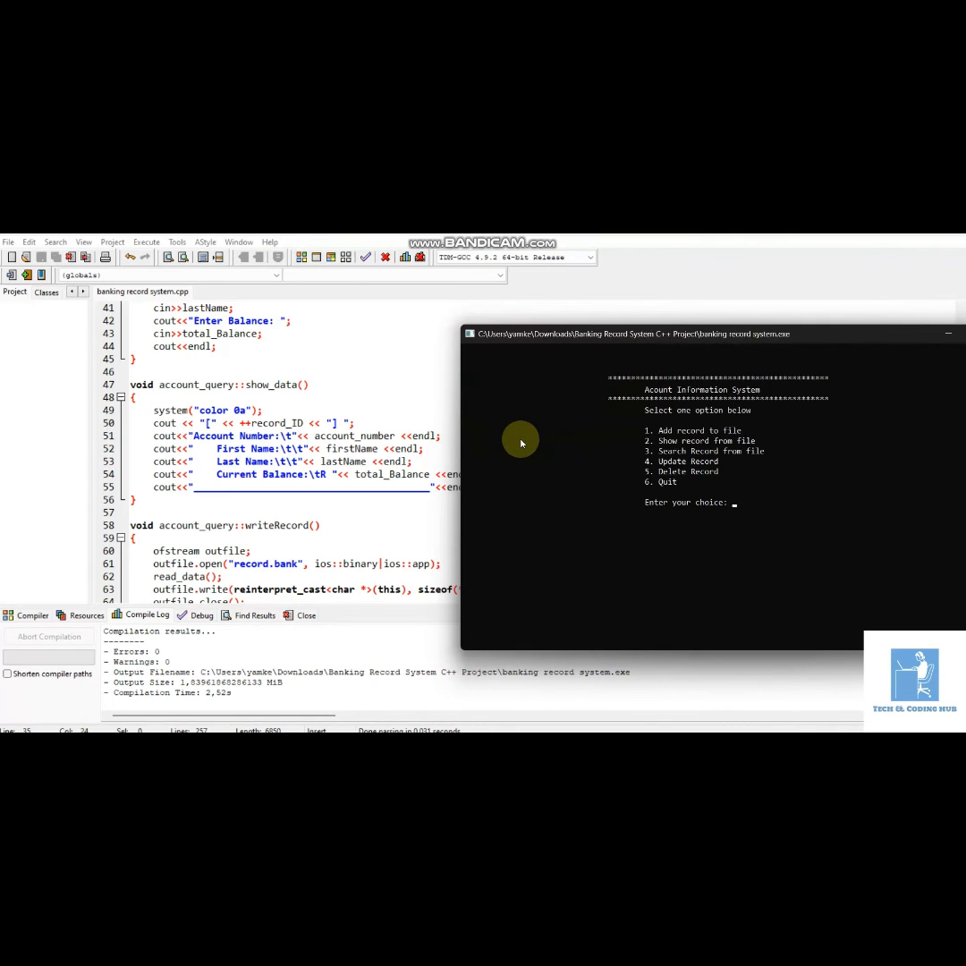Now let me add another record, or maybe delete this record anyway. Or let's search first. Let me add another record first, just to have it. I'm just gonna enter in, let's say Yamukela, the last name. Then the balance is 1.5. Now we have two records.